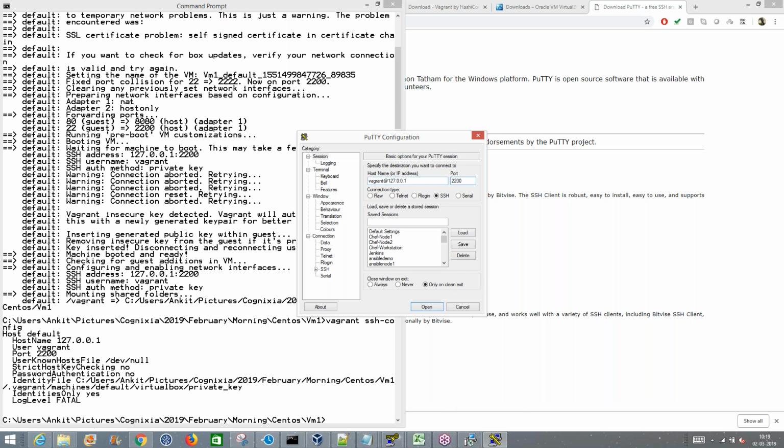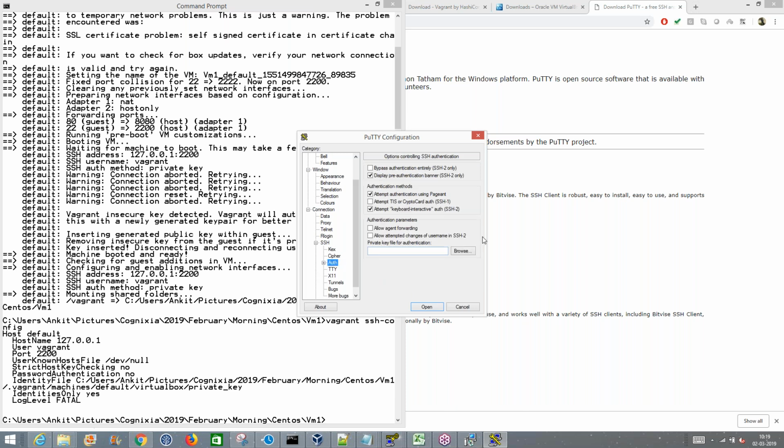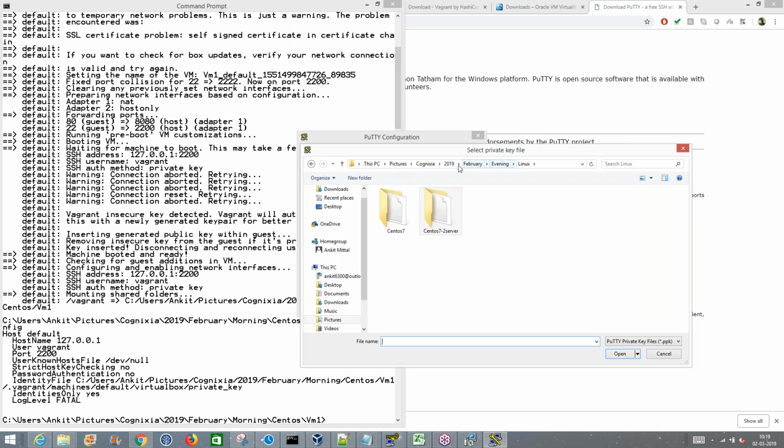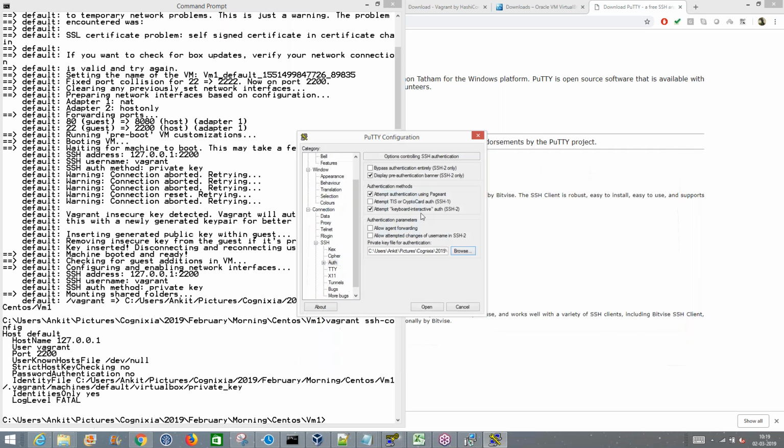So if I create more virtual machines, what vagrant will do is it will keep changing this port. Okay, so it will make the port 2200, then 2201, 2202, 2203, 4, 5, 6, and so on. Okay, another thing is you will have to go inside the SSH auth. Okay, click on browse, and you will have to provide your ppk file that we just generated. Okay, so go inside this CentOS virtual machine .vagrant and select your CentOS.ppk. Okay, once you have done it, click on open, and it will connect you to your virtual machine.